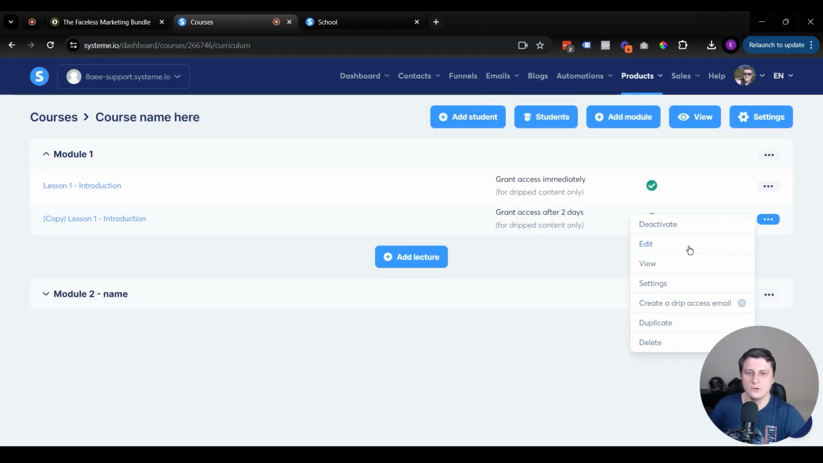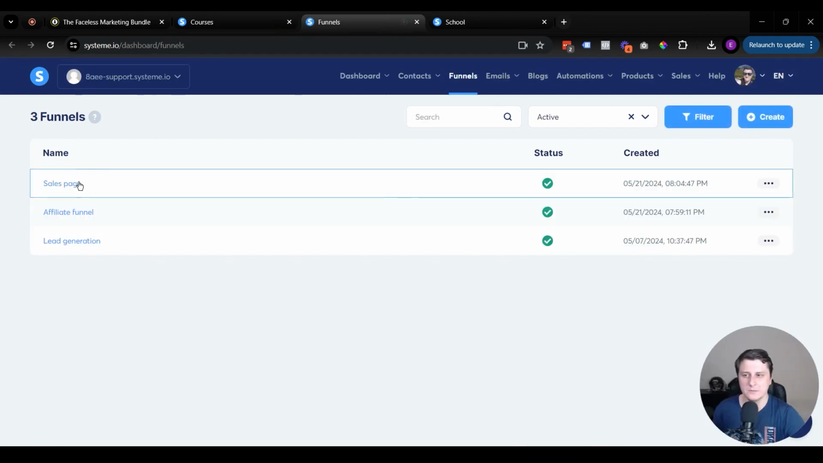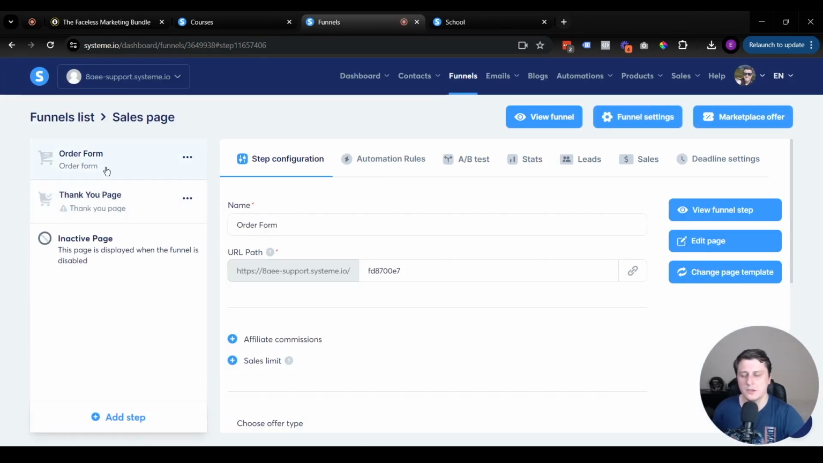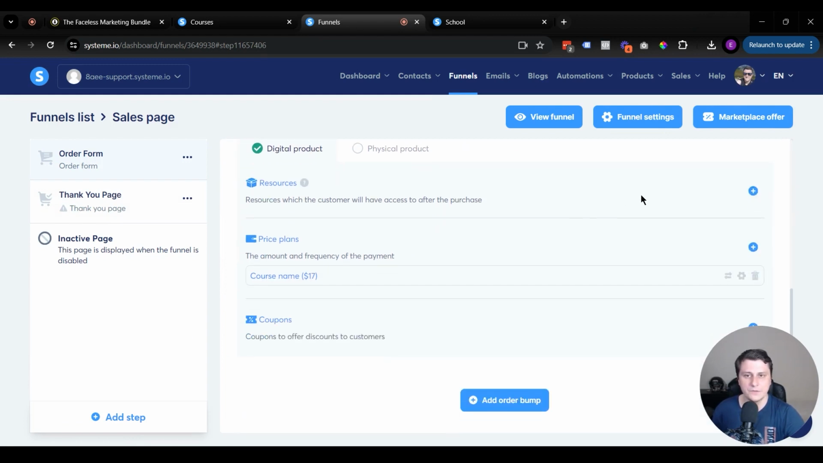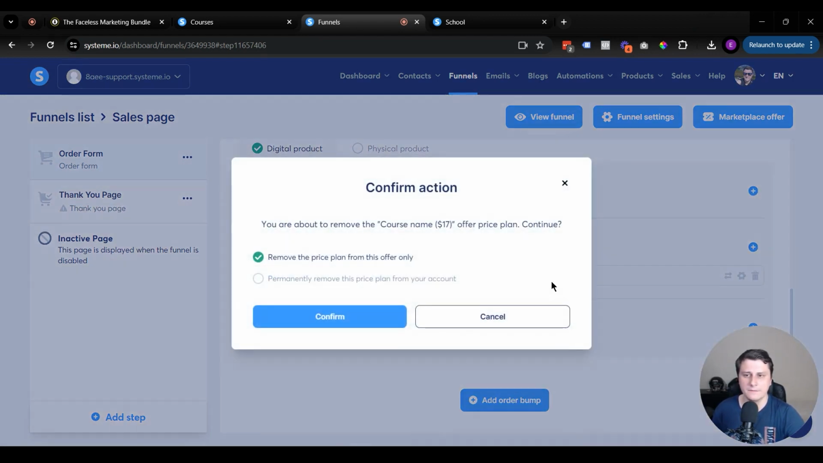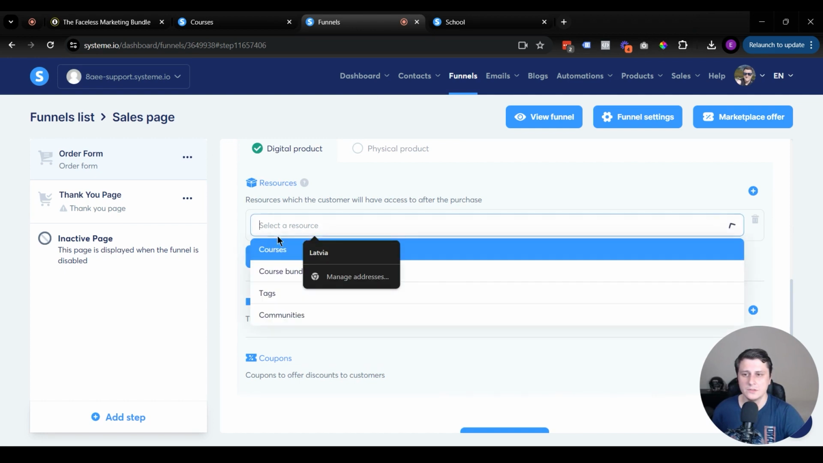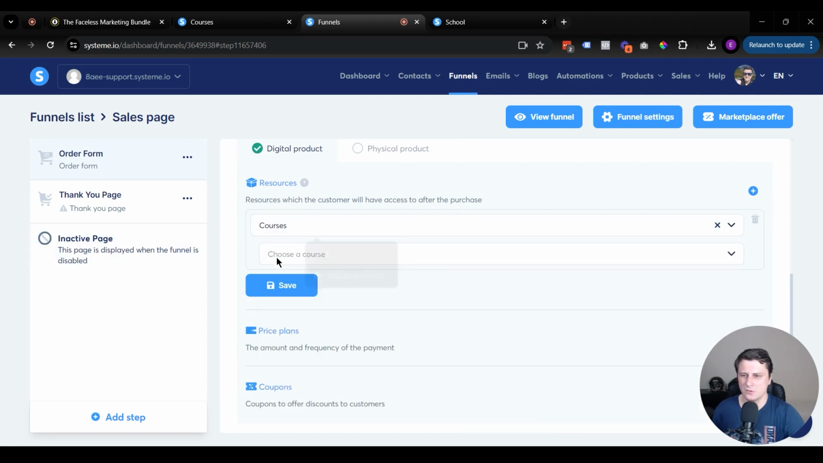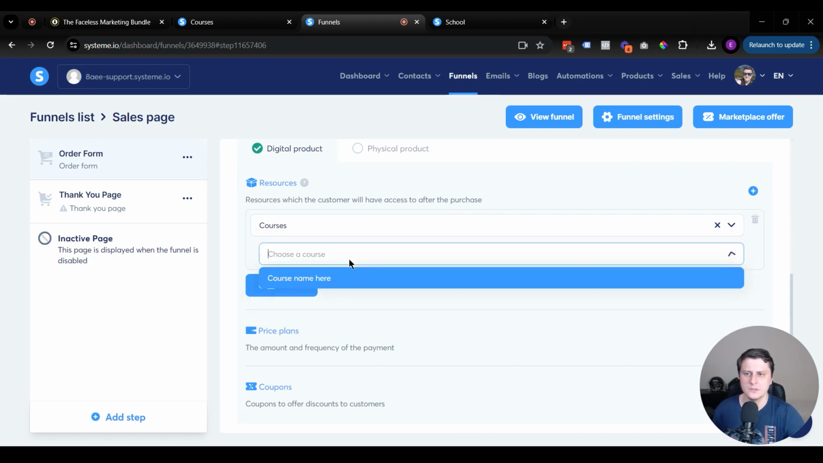So now that you have the course in the end, and you make it, you know, activate everything, all good, and you go back to funnels, you want to actually connect it to the sales page. So let's say you have a sales page, you have an order form, and over here, you can actually connect it, right? So let's just delete this stuff. And there's nothing. So obviously you pick digital product, as in this case, resources, select it. Courses, you can do course bundles as well. Communities, in this case it's courses.